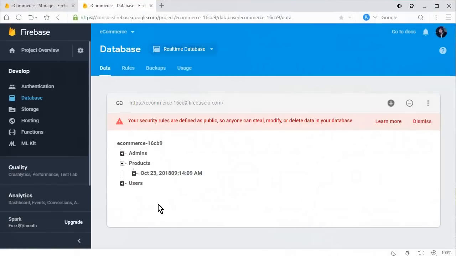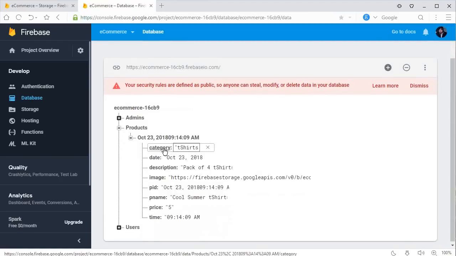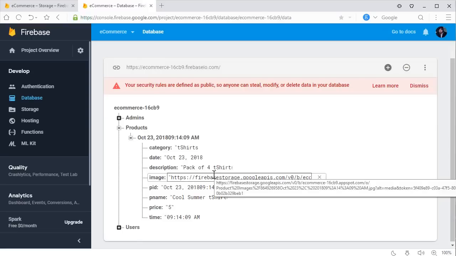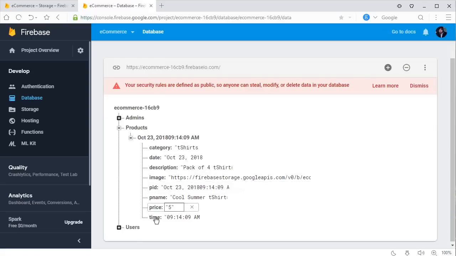Now if I go to the database, then here you can see we have a product node created. Then there is a product random key, which is the combination of date, time with AM and PM, okay. And under that we have the category, date, description, image, okay. Here you can see this is the link of that image about which I talk, okay. And this is the post ID, price and time.